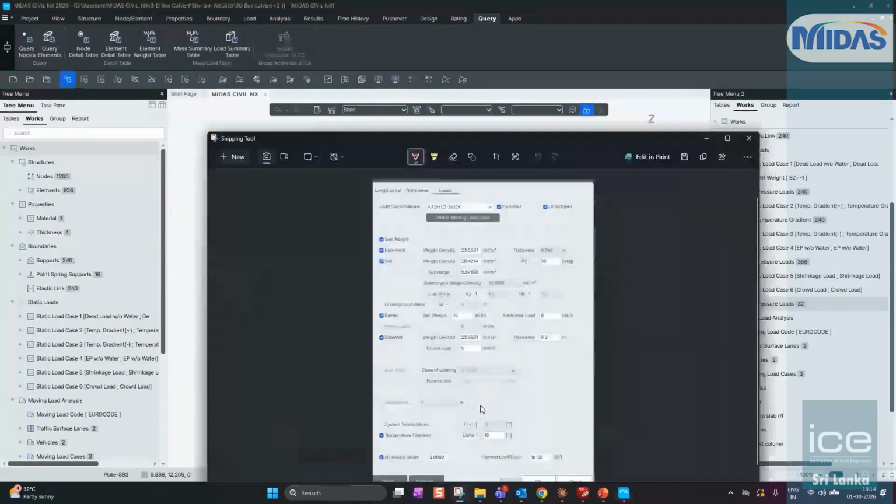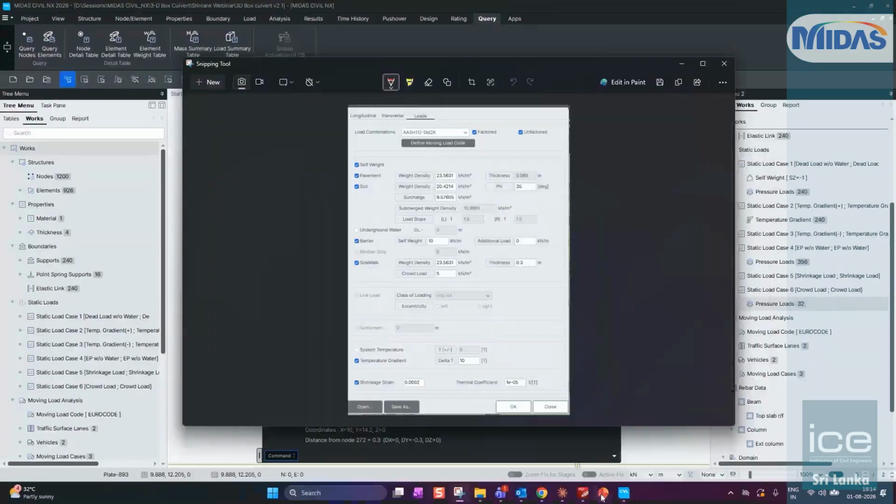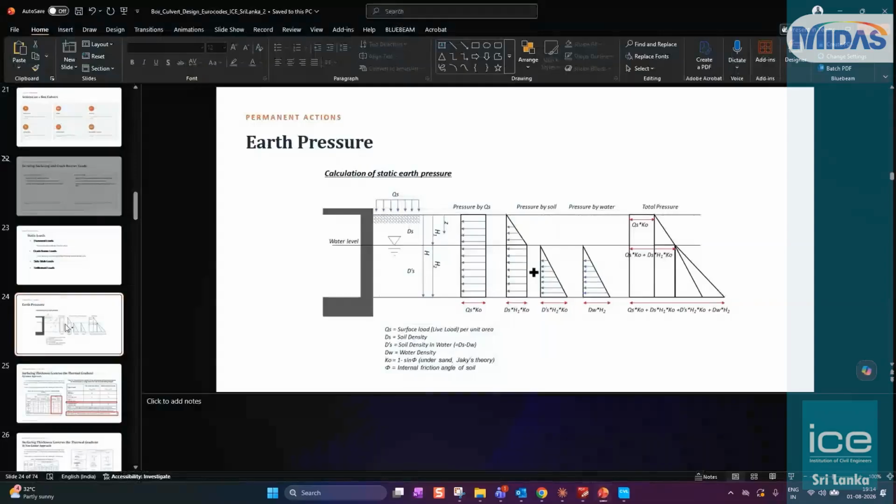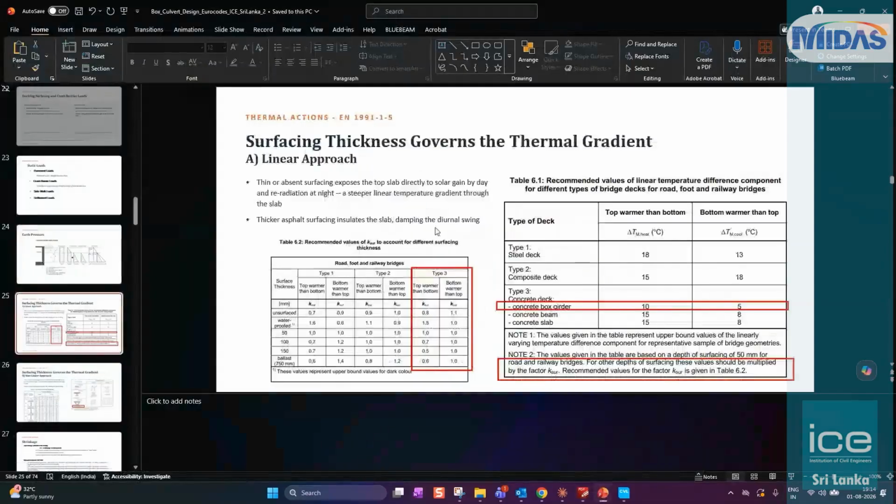Okay, so now here we also had a few options. Let me just go back to here. As per Eurocode, we have different values of thermal gradients. As per EC1 part 1-5, the surfacing thickness also governs your thermal gradient. Thermal gradient is basically a temperature difference between the top of the slab and the bottom of the slab, or you can say one face of the wall and the other face of the wall. But in box culvert design, the differential temperature on the wall and the base slab is of no relevance. Why? Because it is in contact with soil always.